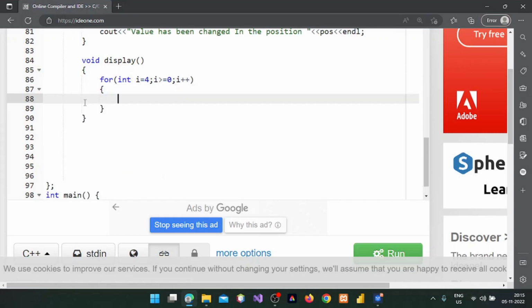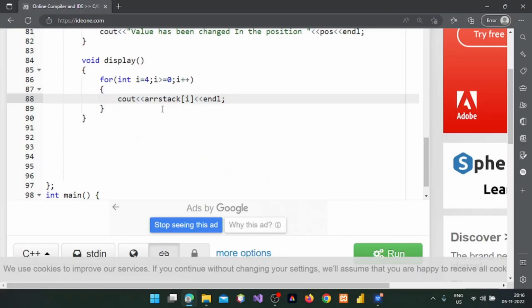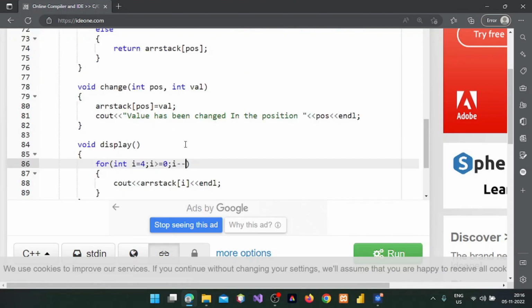and within this I am going to display this cout arr stack of I. Then go to end of line every time when you display here. So this is going to be our for loop for this display function. Okay, this is going to be I minus minus because we are starting from 4. Okay, so our display function will be there.